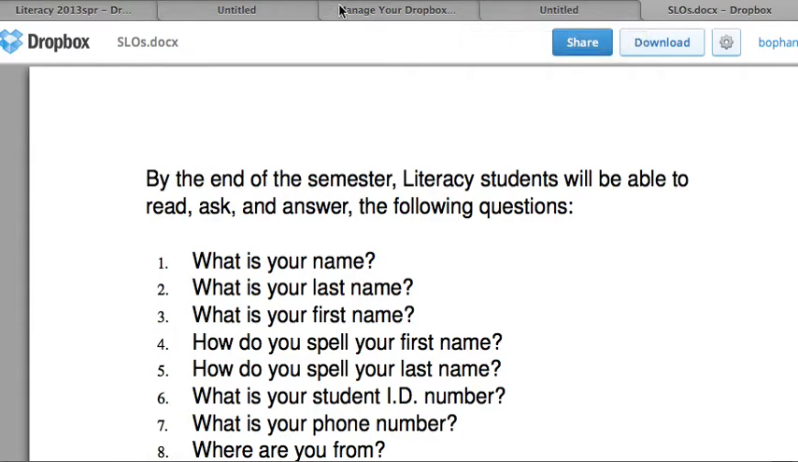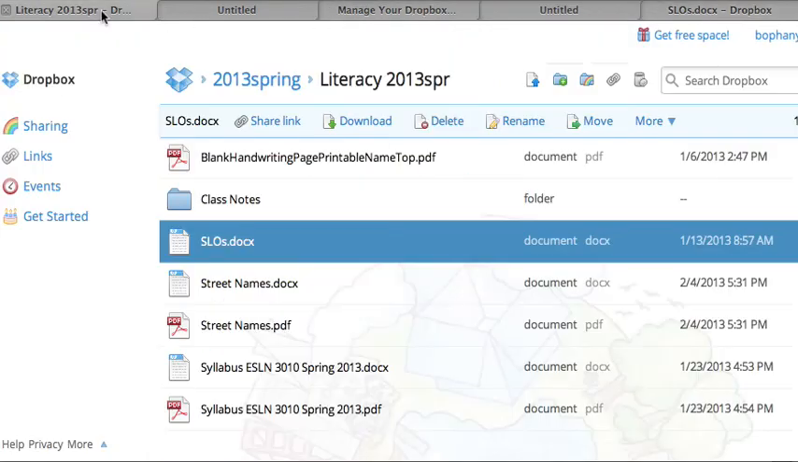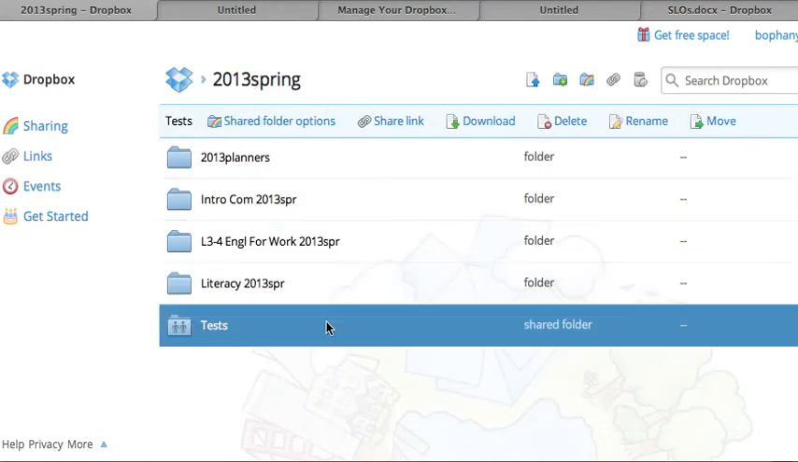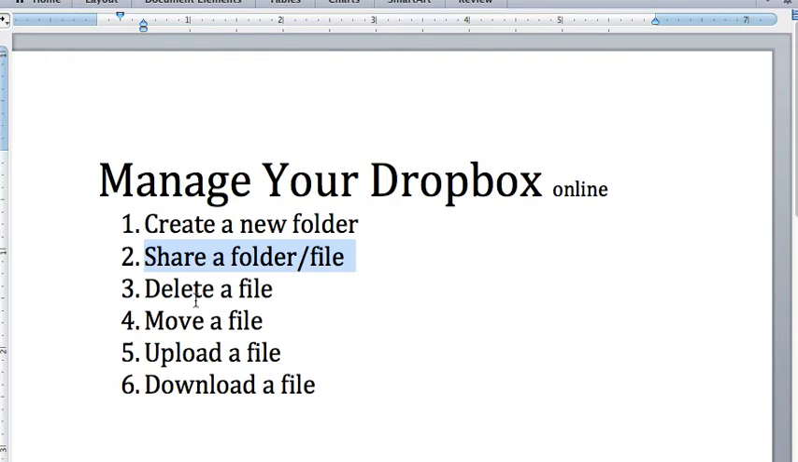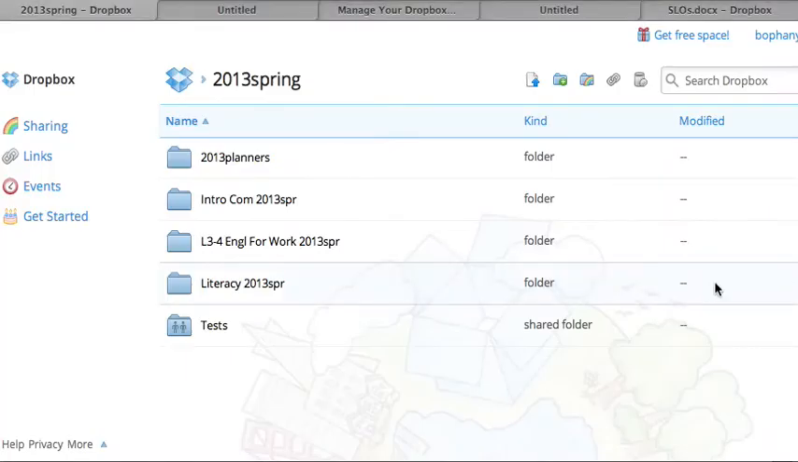Where did my Dropbox go? Okay, here we go. Okay, so let's go back to our objective. So we did share a file. So now we're going to talk about deleting a file. Okay, let's go to Dropbox.